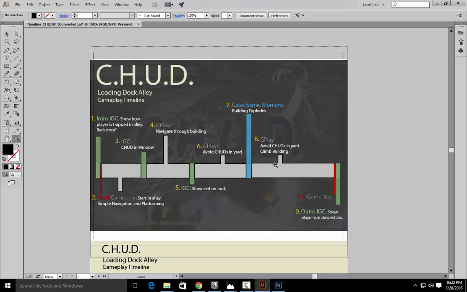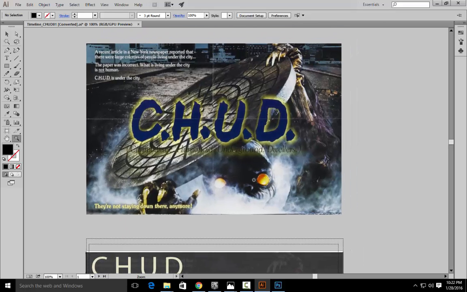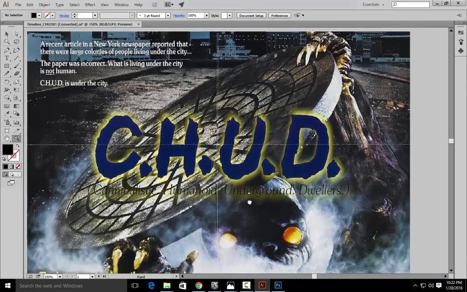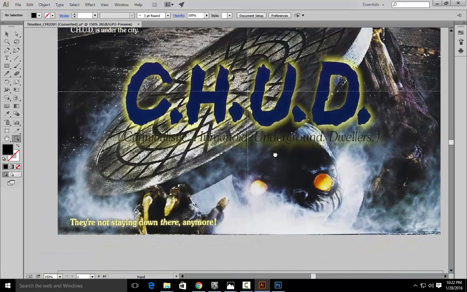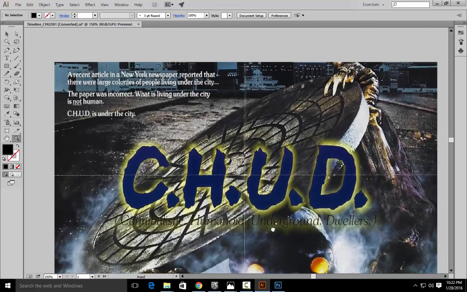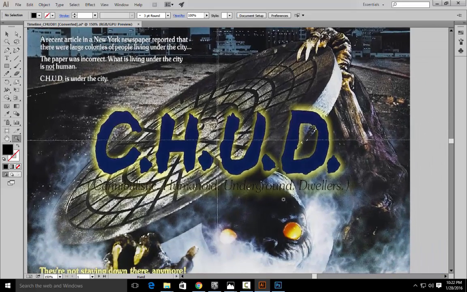But the only thing I did with this one is I added a background image, faded it, and I just made the text look a little bit nicer. I made the timeline thicker. So that's a nicer portfolio piece. And here's the C.H.U.D poster, which I found online. Cannibalistic humanoid underground dwellers. They're not staying down there anymore. C.H.U.D, C.H.U.D. Alright, we will now go and watch C.H.U.D.